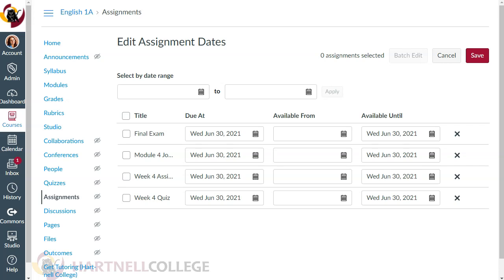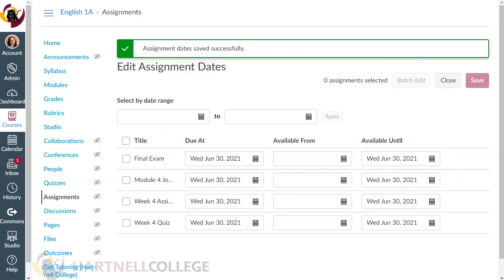In this example, I selected June 30th for the due date and the available until date. I've chosen to provide both due dates and available until dates because that will lock the students out of submitting the assignments past that until date. You can leave this as open-ended as you'd like. Do whatever you think is best and most clear for your students. Remember to click Save.